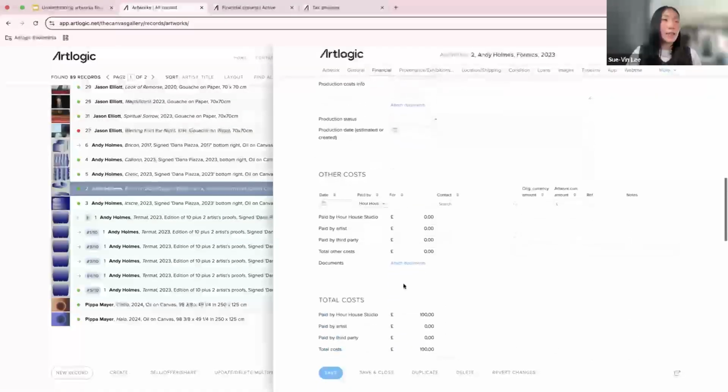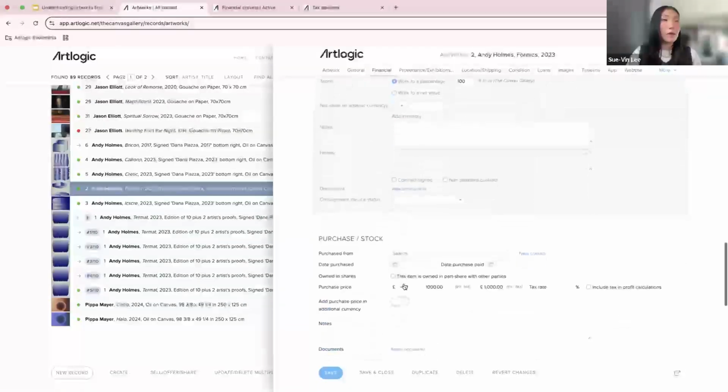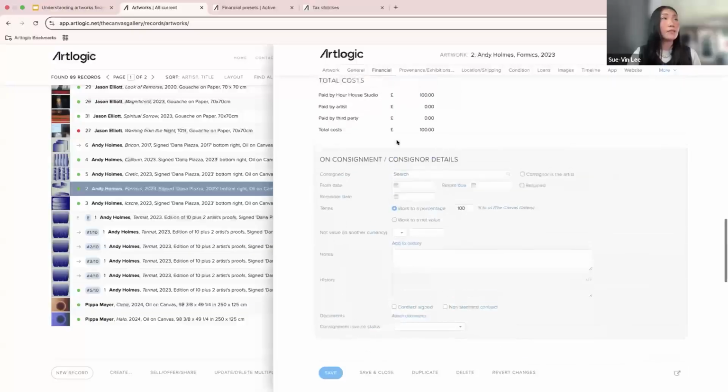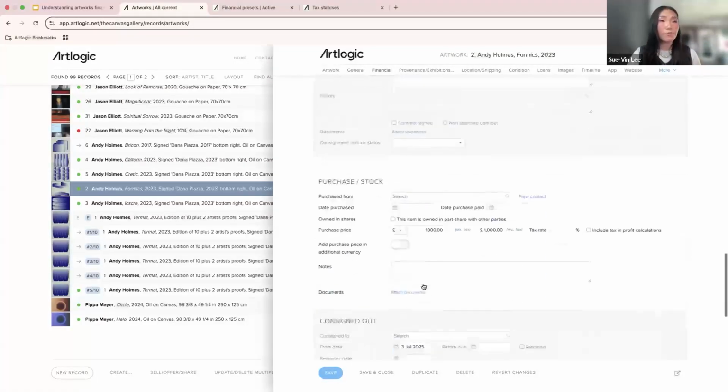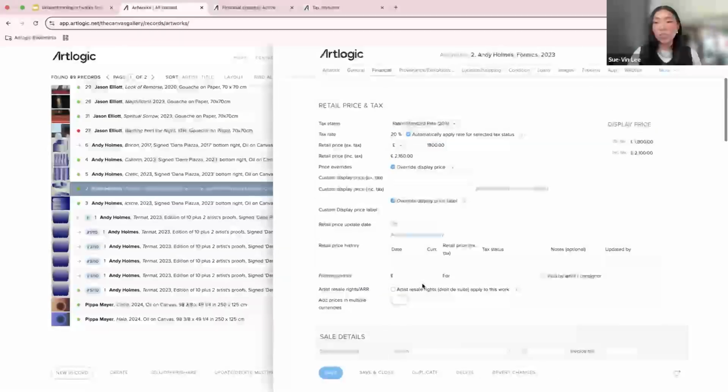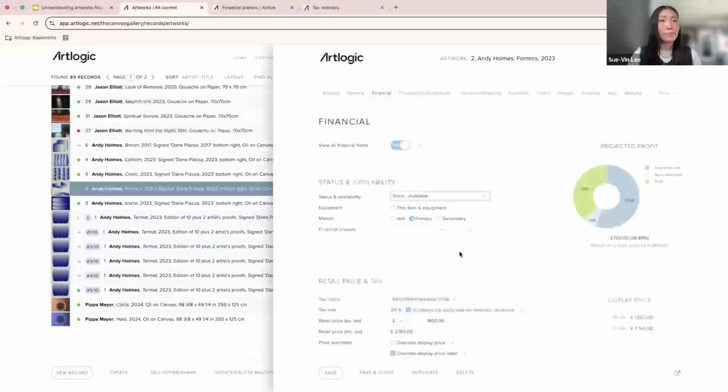As I said previously at the beginning of the webinar, when the artwork is fully owned by the organization, you want to put the purchase price in the purchase stock section, and then any consignment details will go in here. So this is where you can calculate the correct payments to consignors, handle commissions, and also just enter that financial clarity as well. Now, once you're happy with all the financial information that you've entered here, please remember to click save.